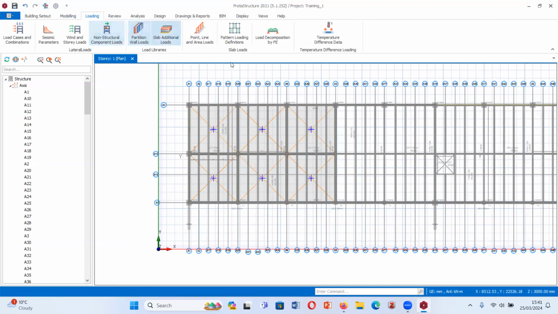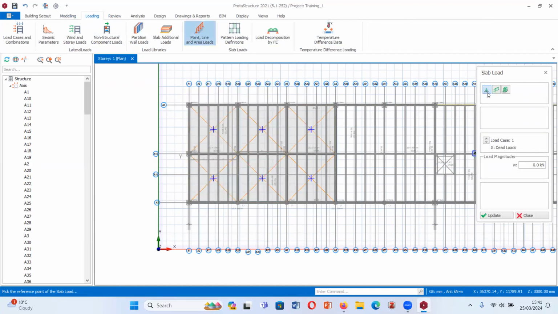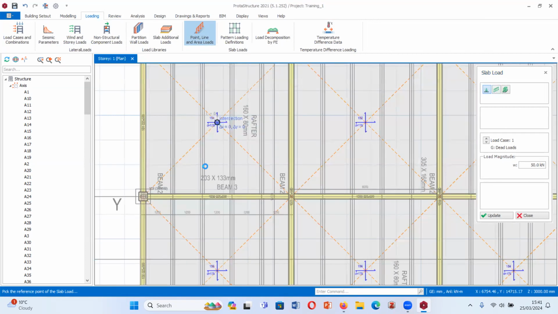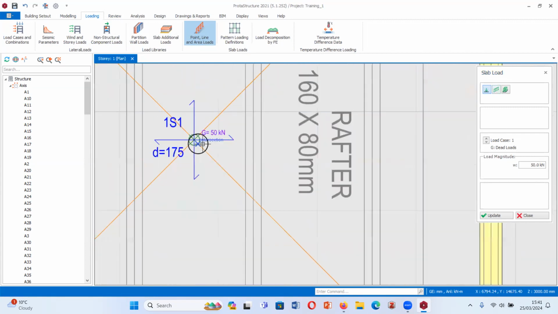Just come to loading. Then you can see the different types of loading that you have here. Let us say we have a point load. This is a point load. This is a load spread across a linear dimension, let's say in linear meters. Then we have a load distributed by area here. Okay, so let's say we are inputting a load of 50 kilonewton. We just press 50, then come to wherever you want to put it. Then you're going to place it there. And as you can see, you have your 50 kilonewton load here.